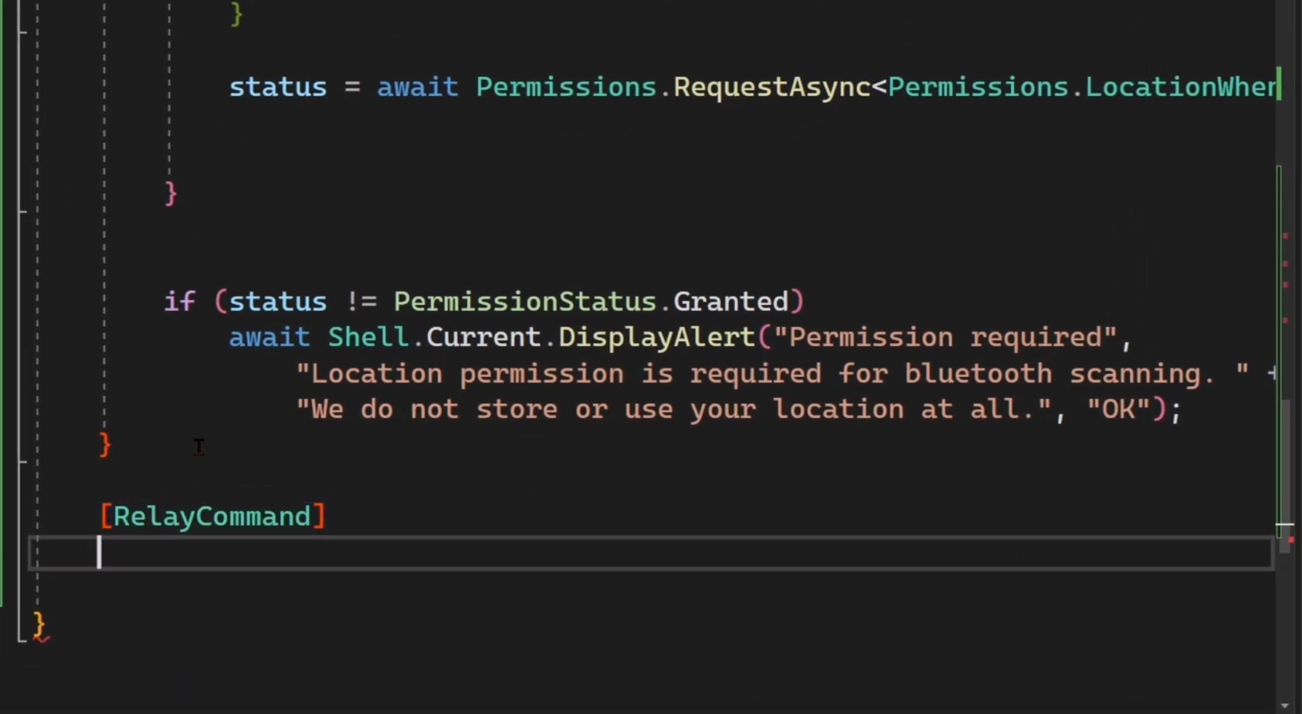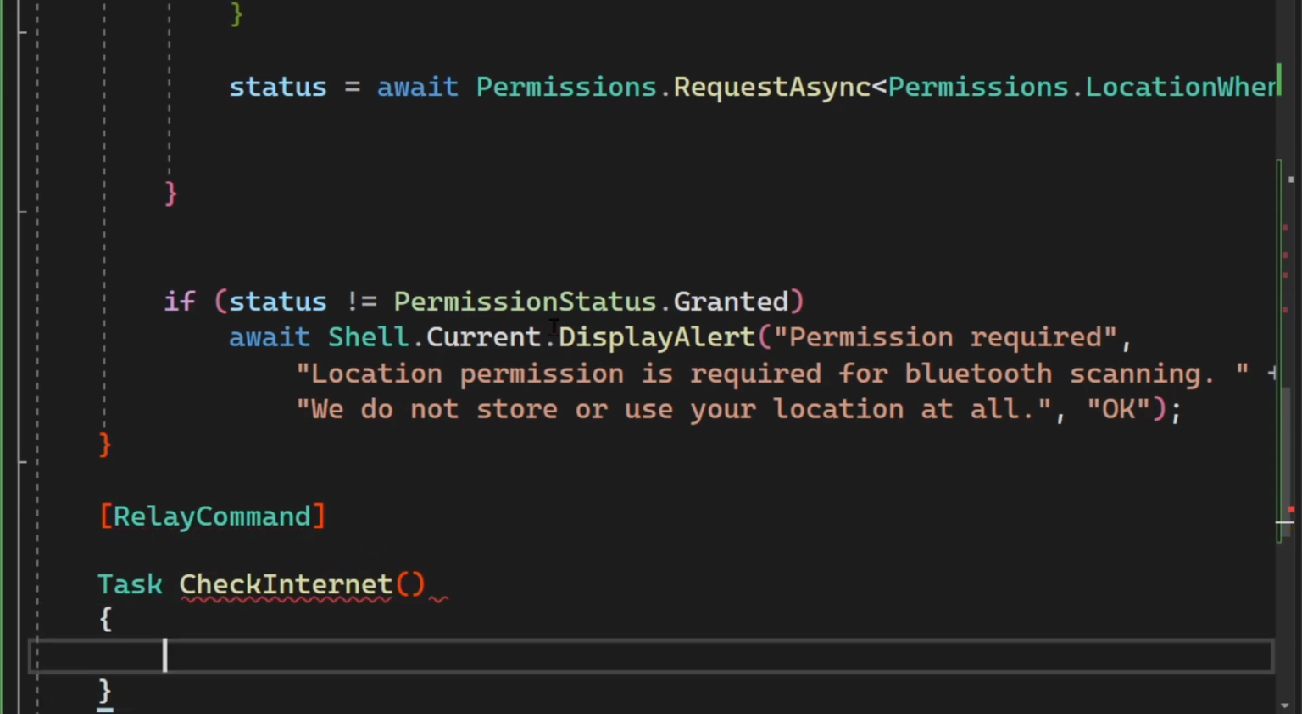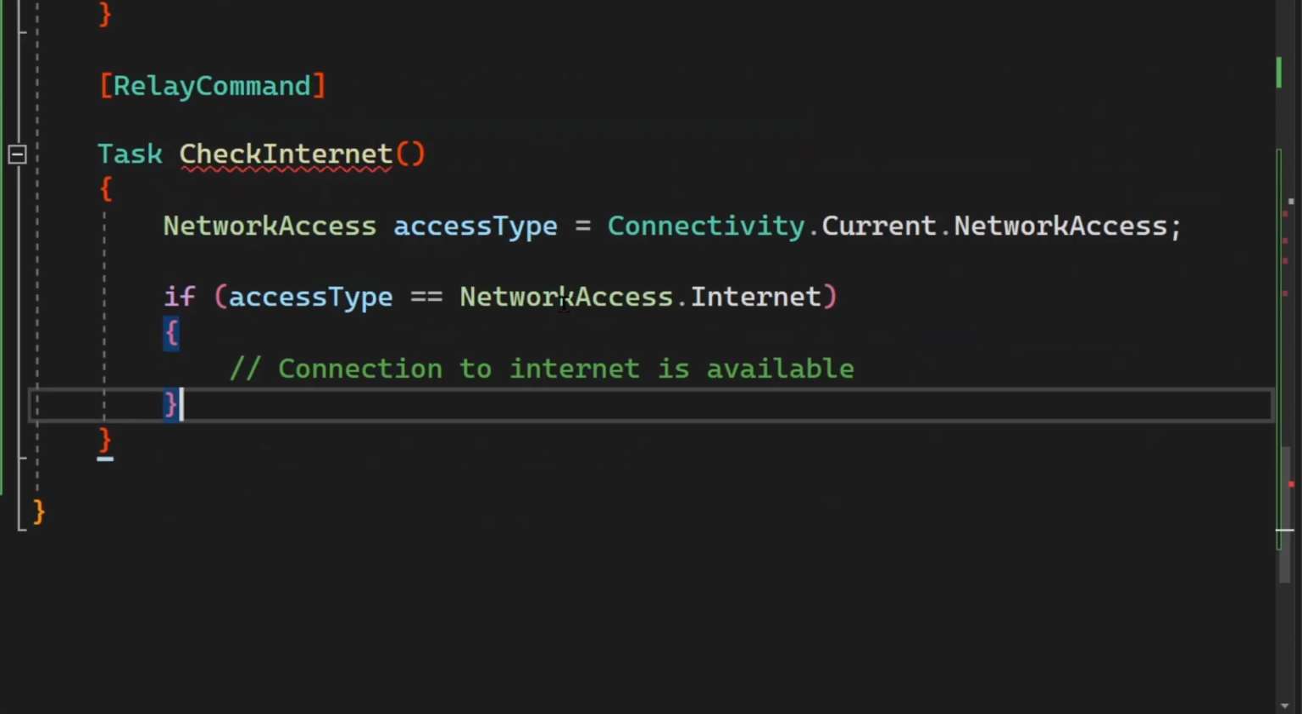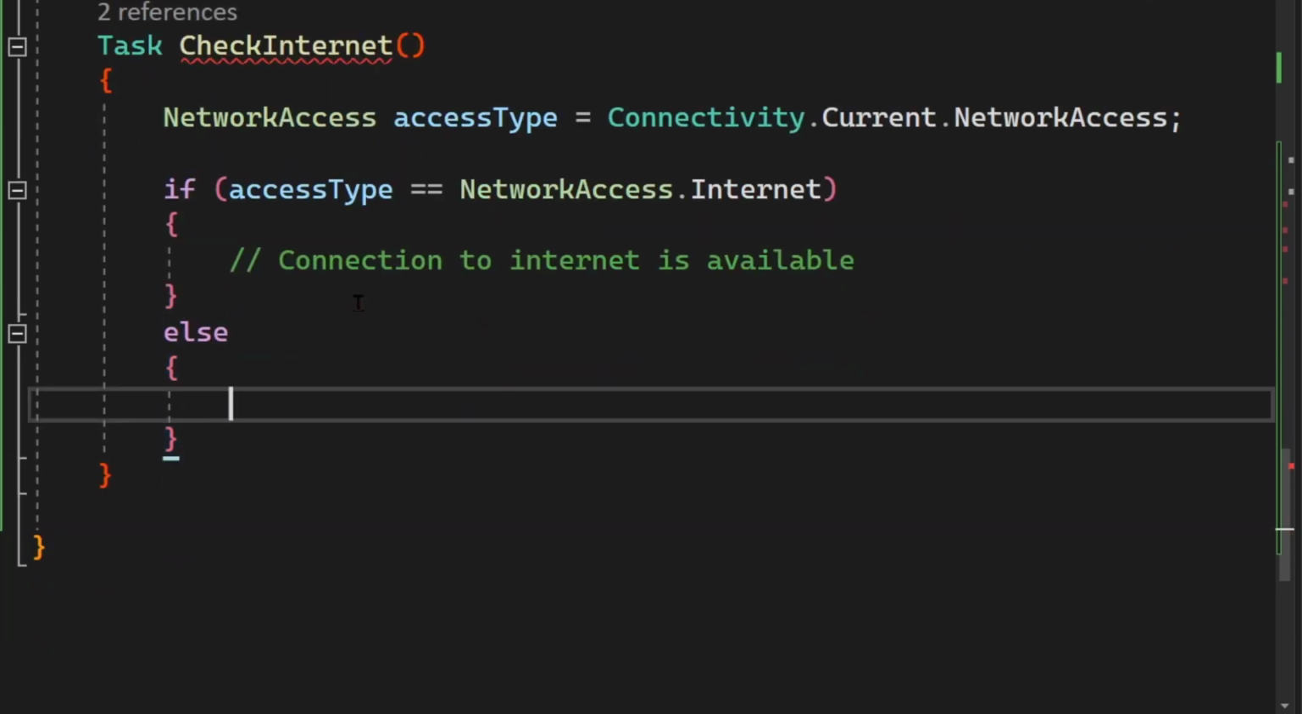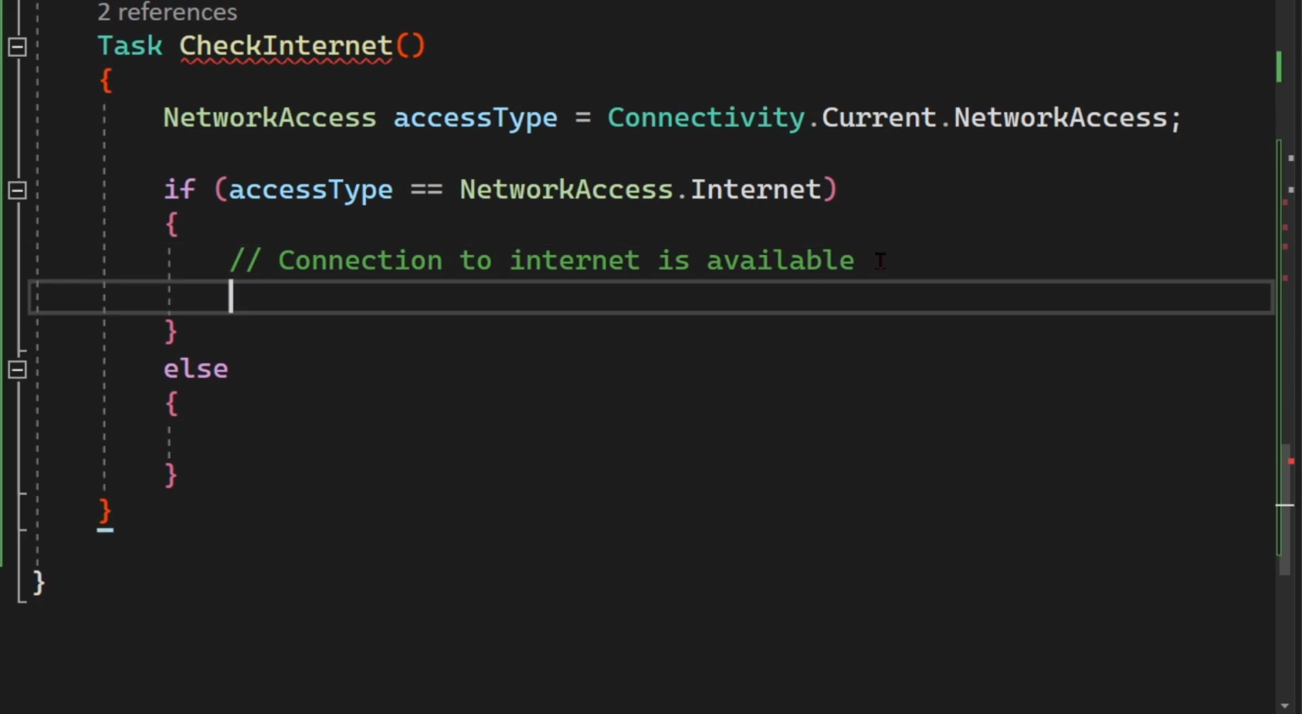I'm going to say, this will be a task, and I'll say check internet. There we go. I'm just going to go ahead and paste that in there. So if you have internet, we're totally good to go. Else we'll say we don't have internet. So let's go ahead and do this, and let's do a pop-up.